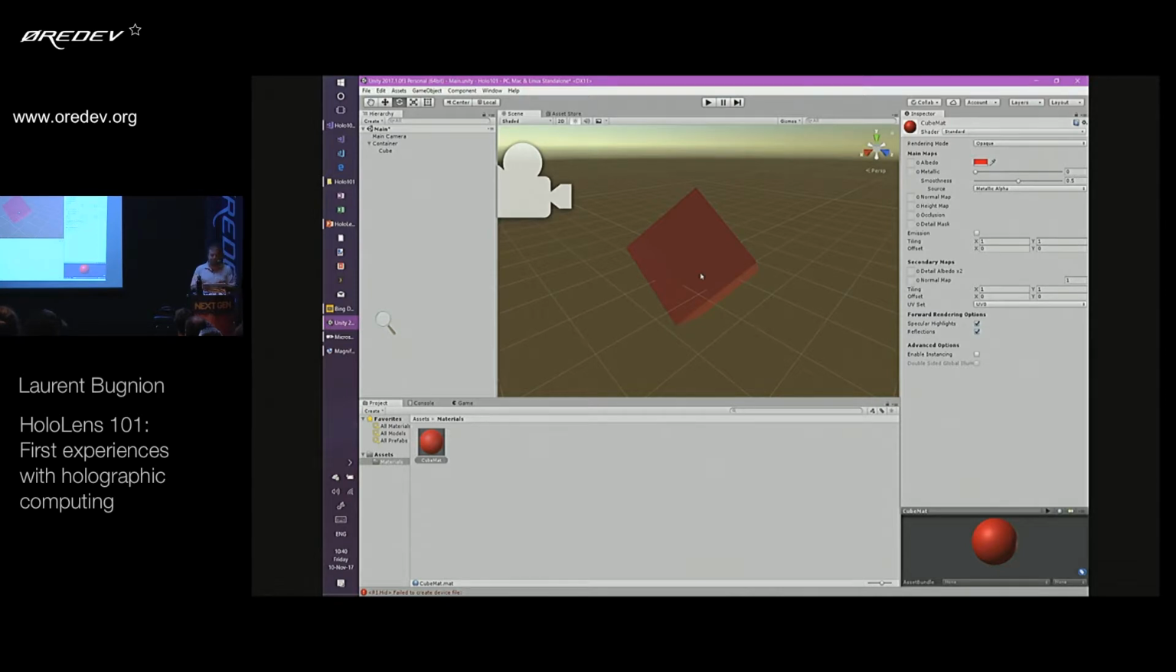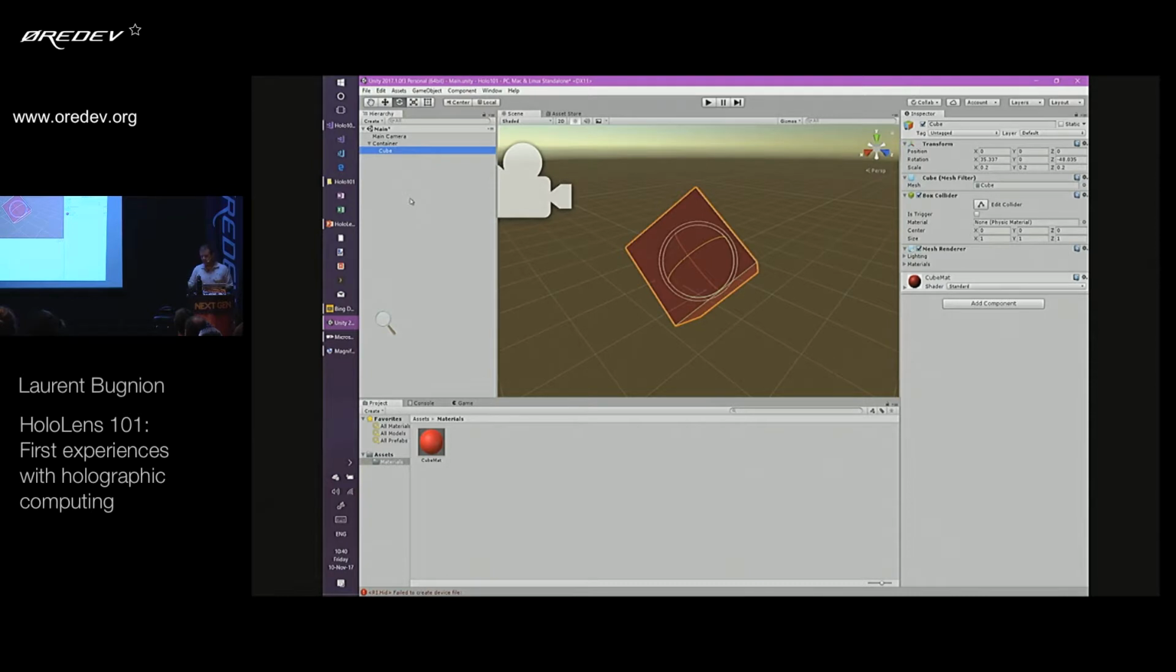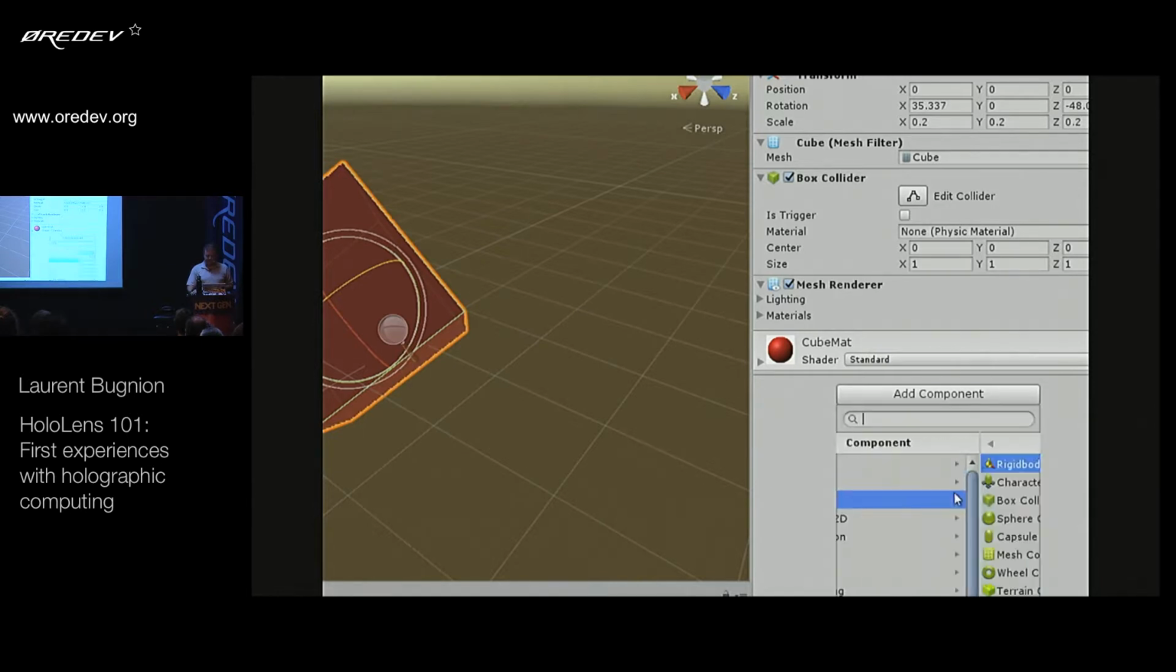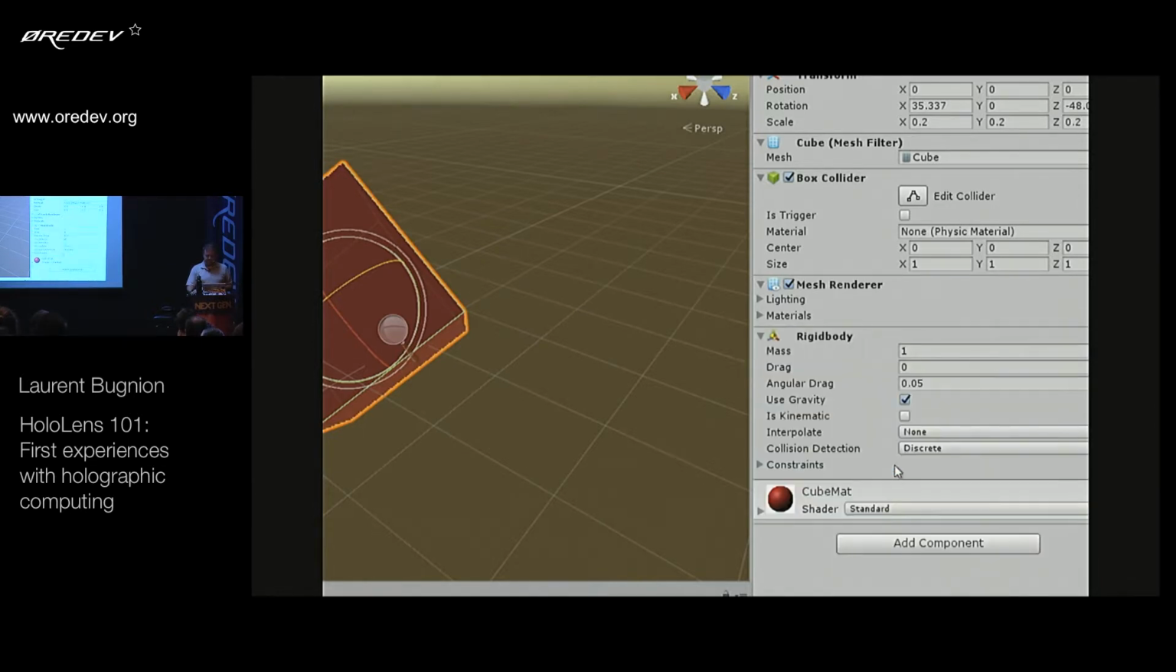All right? Now, another thing I want to do with the cube, I'd like this cube to react with the real world. So I'd like some physics. So one thing I have here, you see in the components of the cube, I have a box collider, meaning that the cube is going to be aware of other holograms. It's going to collide. That's already a good start. But in addition, I'd like this cube to react to gravity. So I'm going to add a component, select physics, Rigidbody.